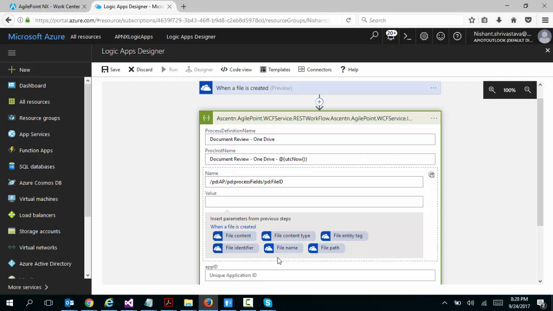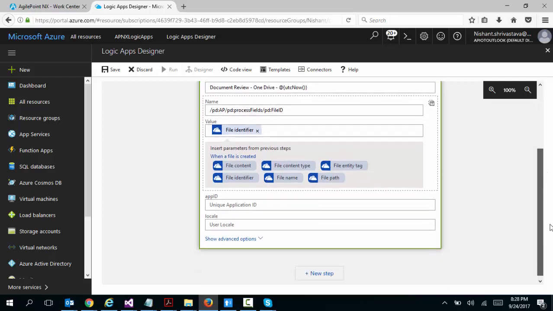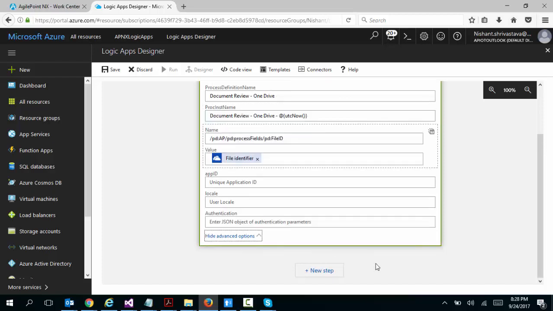And in the value, it shows me these are the different parameters which are available from OneDrive and Logic Apps. So I'm going to say pass in whatever is the file identifier. Next, because I'm making an HTTP call, I can pass in some headers. These headers are optional, so I'm going to leave them blank. But I certainly want to pass the authentication information over here.